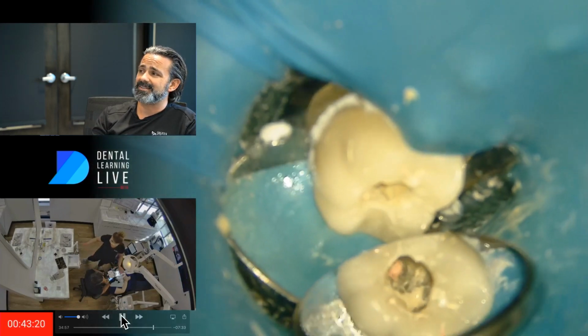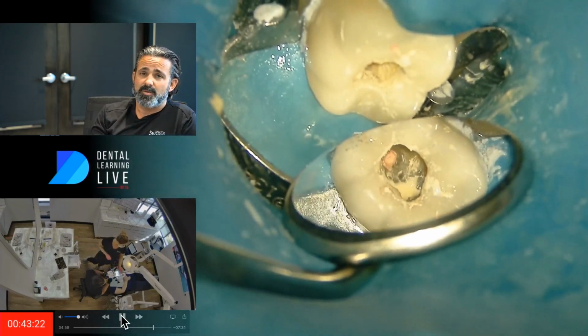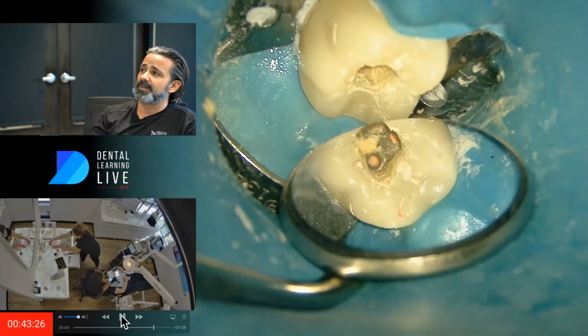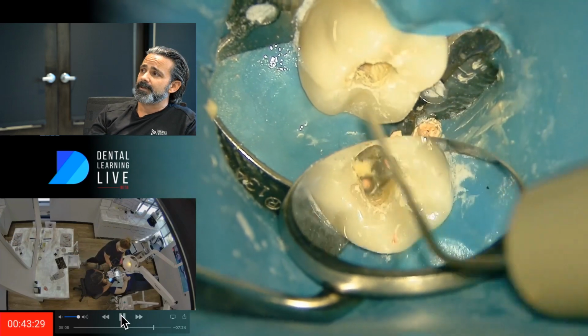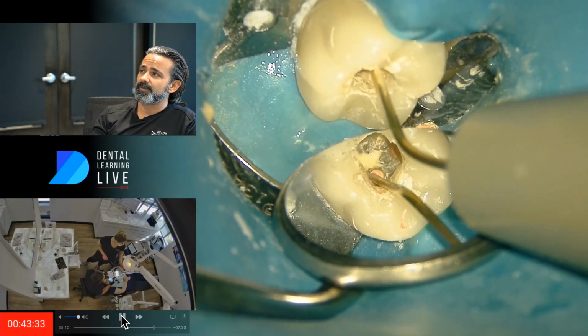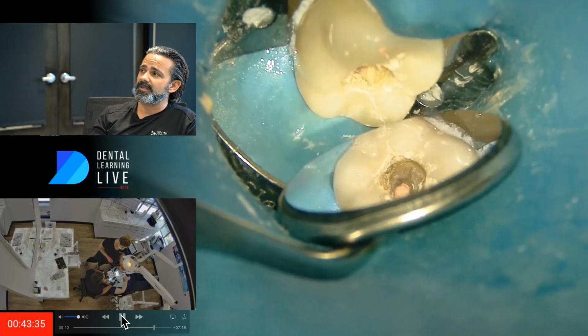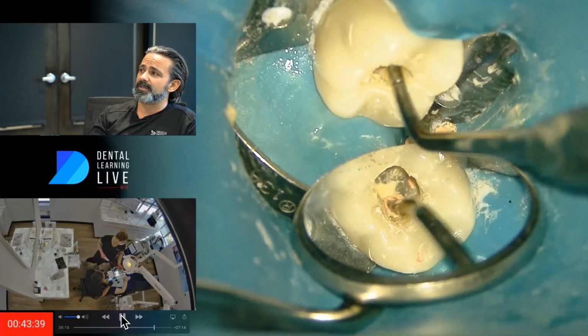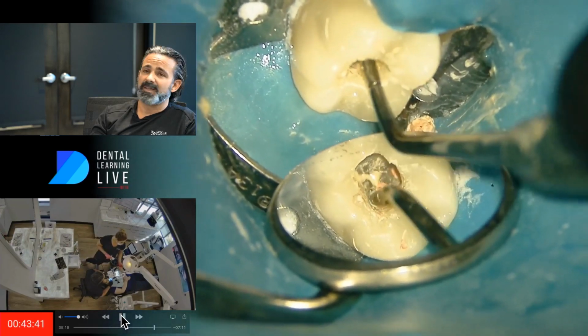But when I'm not, I'm going to have the same protocol, because I have the same dilemma my referring doctor does. I don't want to seal in that mess. So I'm going to bring this up to the pulpal floor for convenience of bonding, tamp that down a bit, and then do my cleanup.